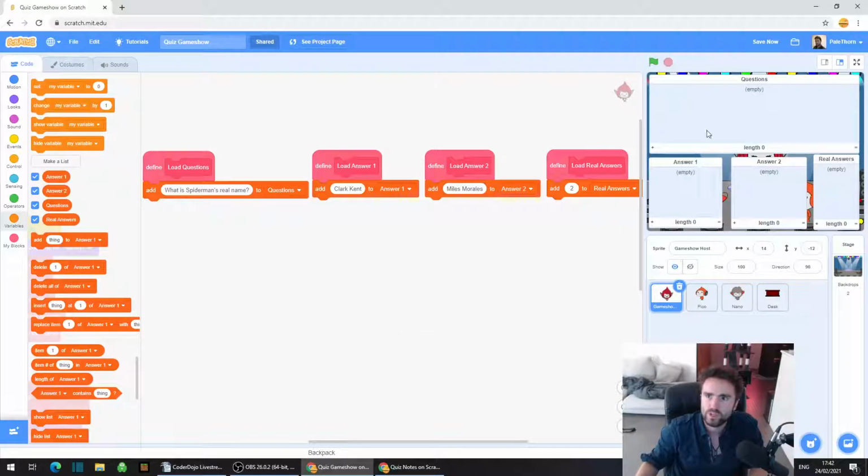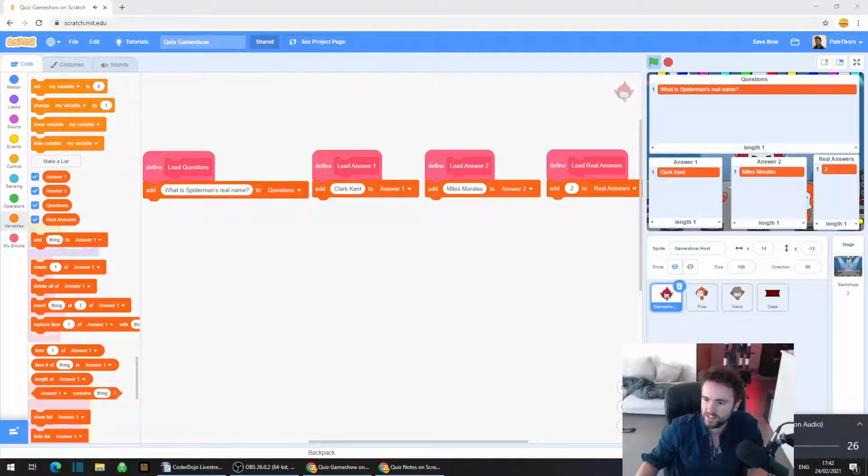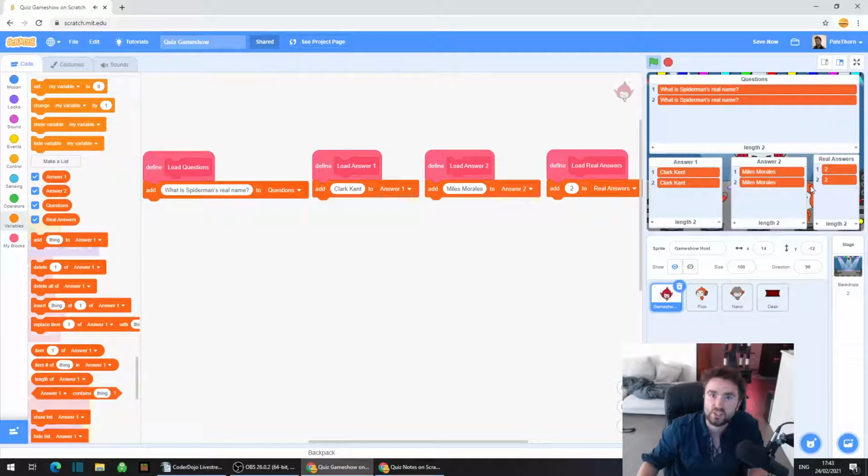Now, if we hit the green go button, you might also get your starting music that we programmed last time. Now all of our lists have one item in them. There's a little one next to them. We've got our question, a possible answer here, a possible answer there, and what the real answer is here. Now here's a problem. If I hit green flag again, it adds them again.